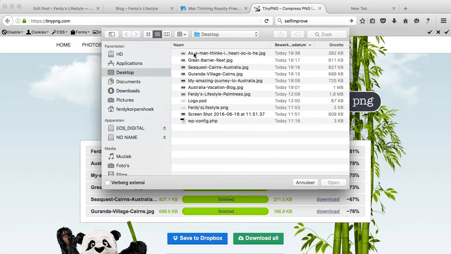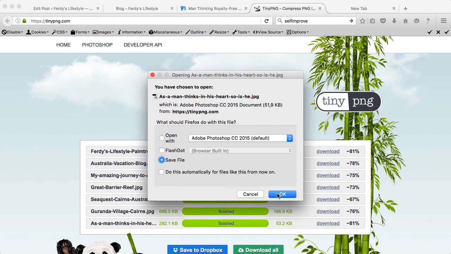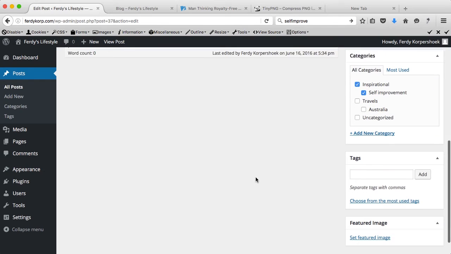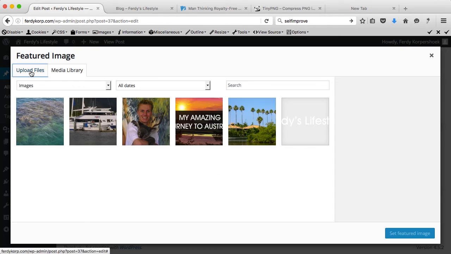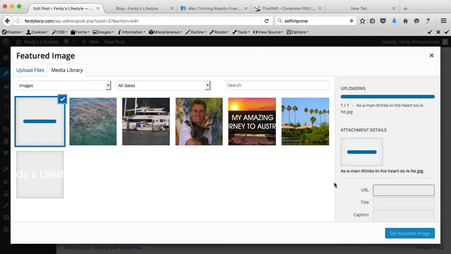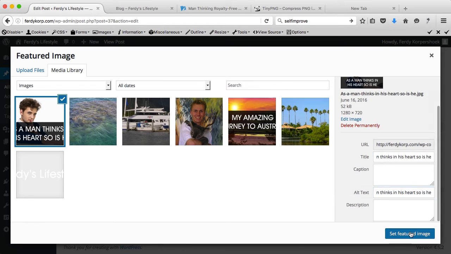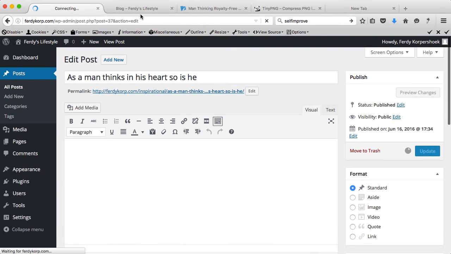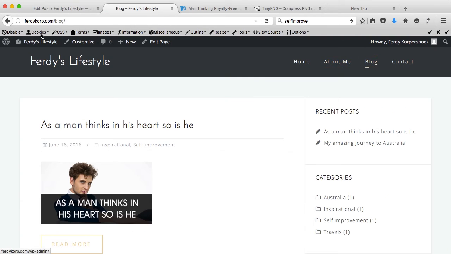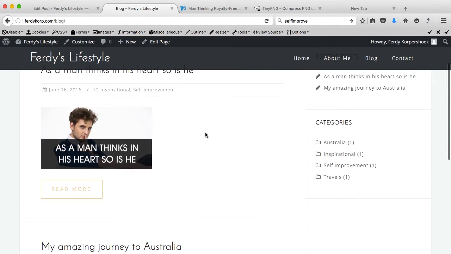In the beginning what I'm doing can be very frustrating or maybe complicated, but if you do this a few times then it will become very easy. Download, save, edit post, scroll down, go to set featured image, upload files, open. Again, paste the title and paste it at the alt text. Update, go to the blog post, and here you see an image and an image.